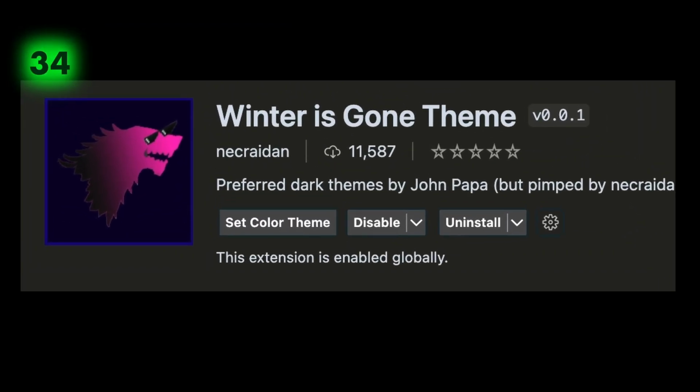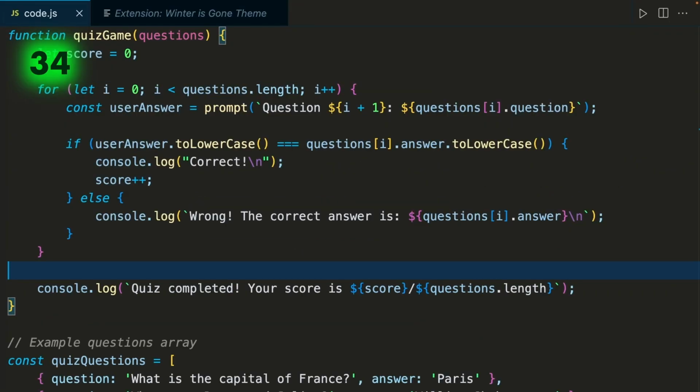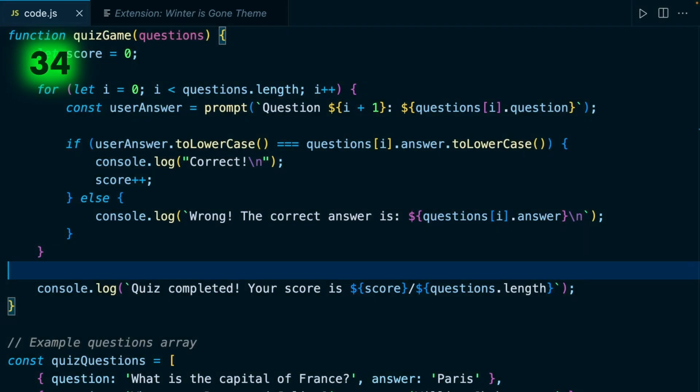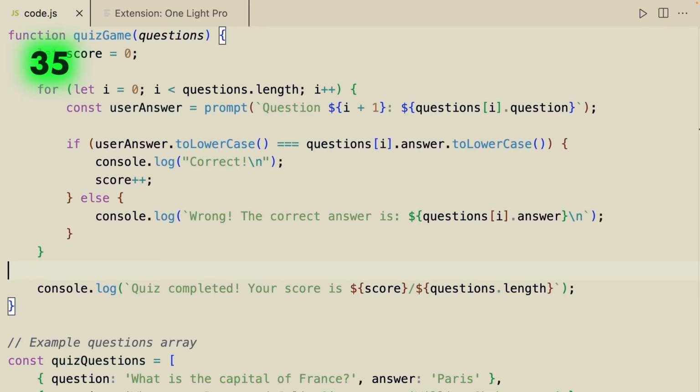Now we have Winter is Gone theme. It has 2 variations, one is dark black and other is dark blue. This is dark black theme which has black background. And this is dark blue theme with blue colors. One Light Pro is based on Atom's iconic One Dark theme but it's light. It has a very weird looking light theme. Some people may be comfortable on working on it and some may not be.